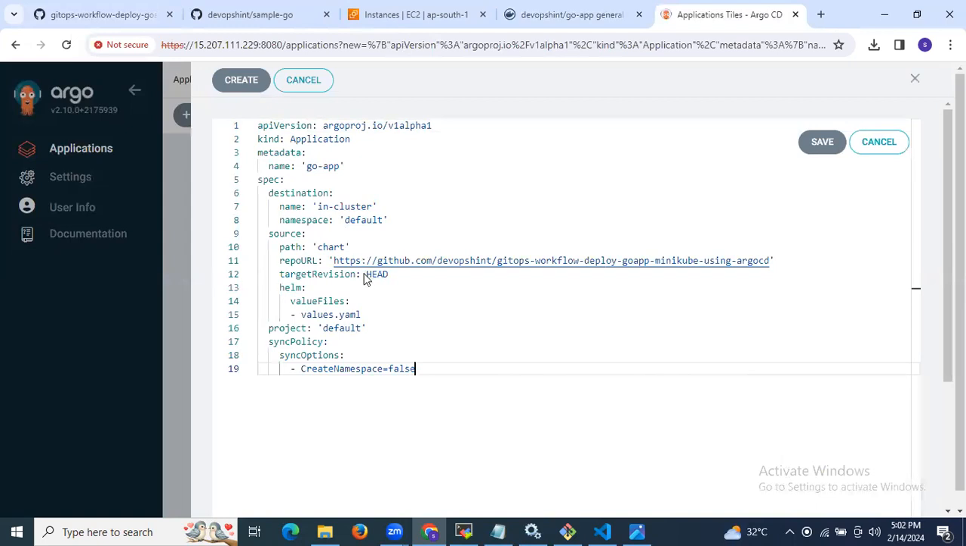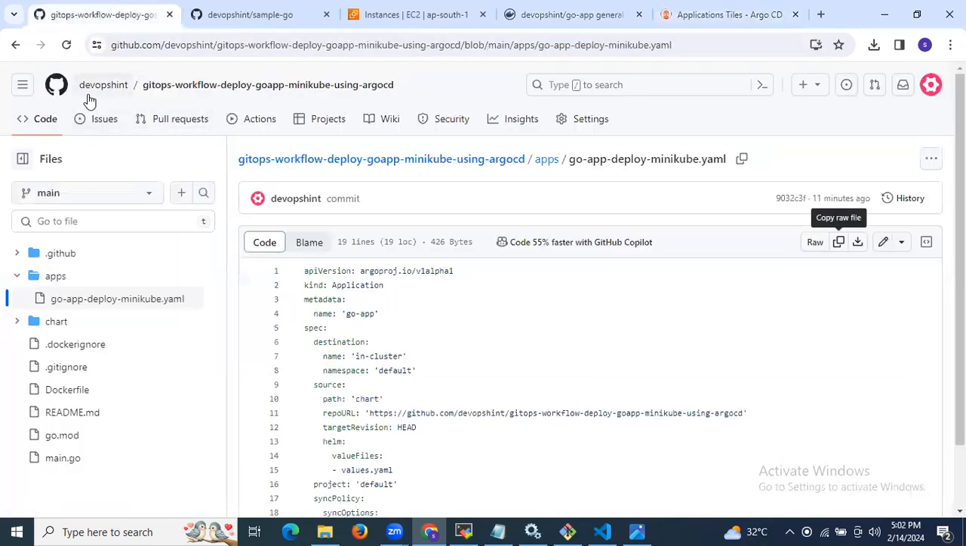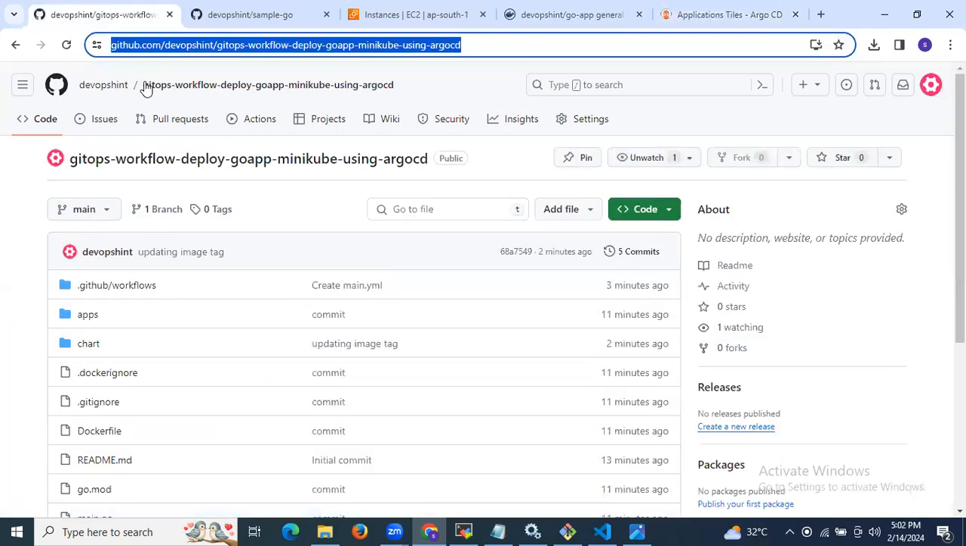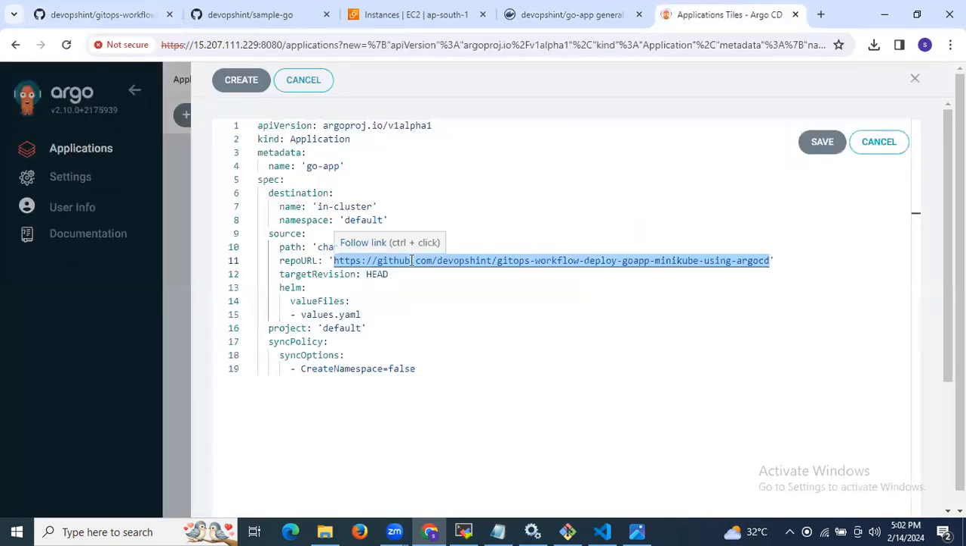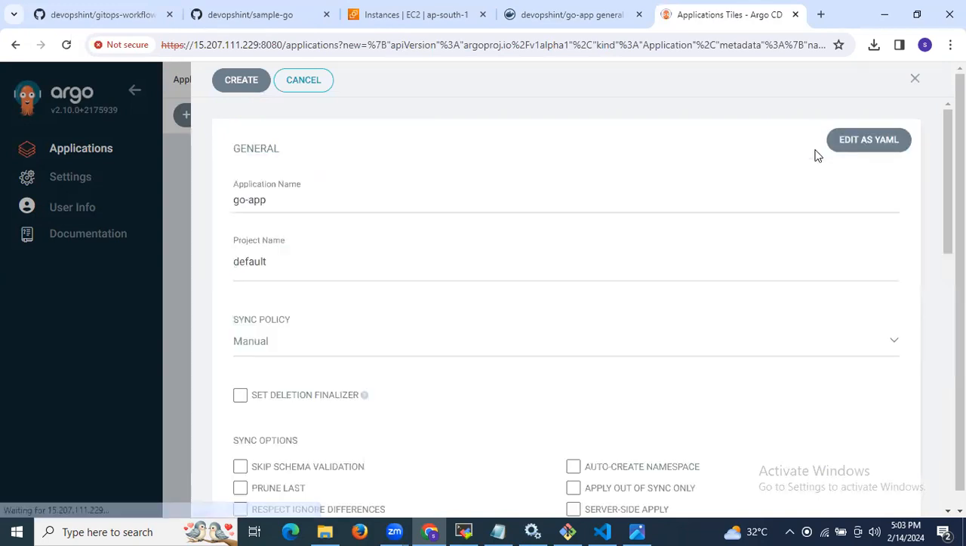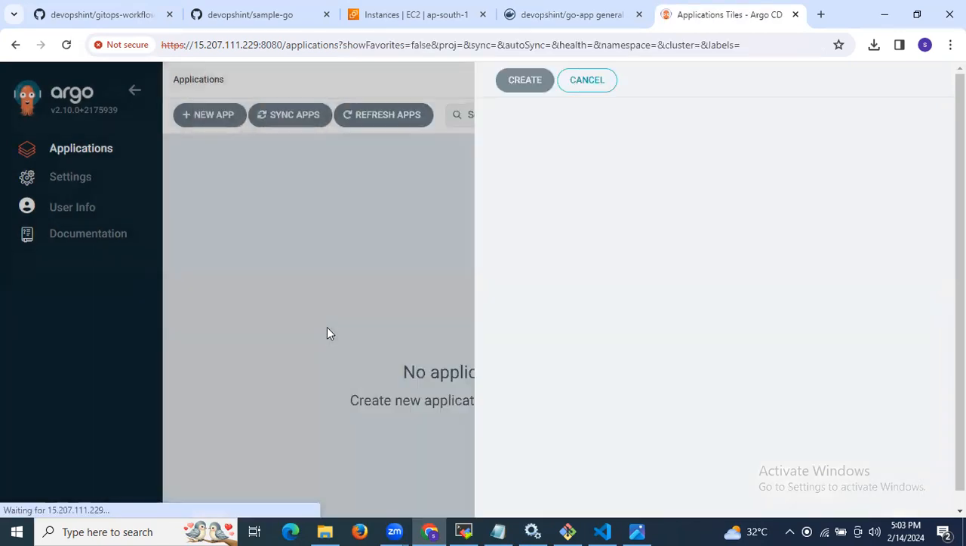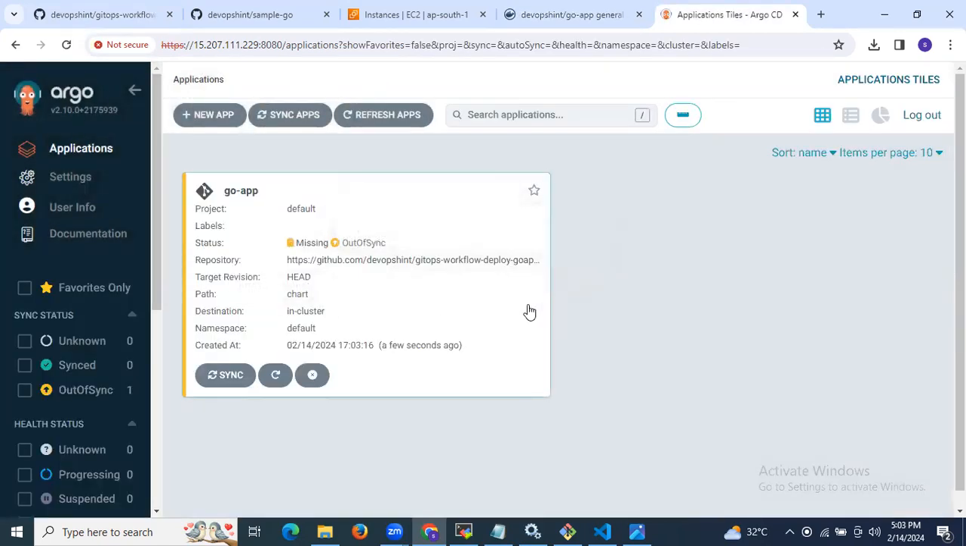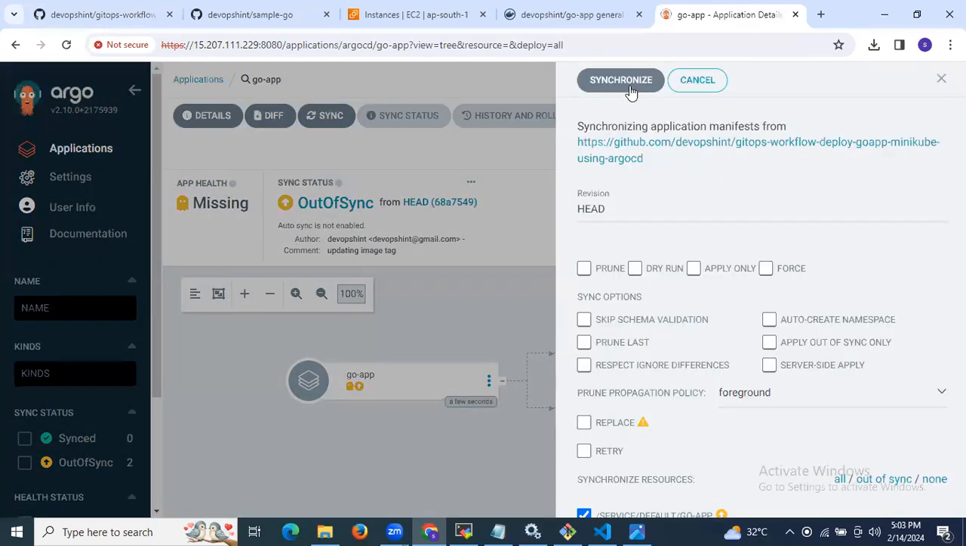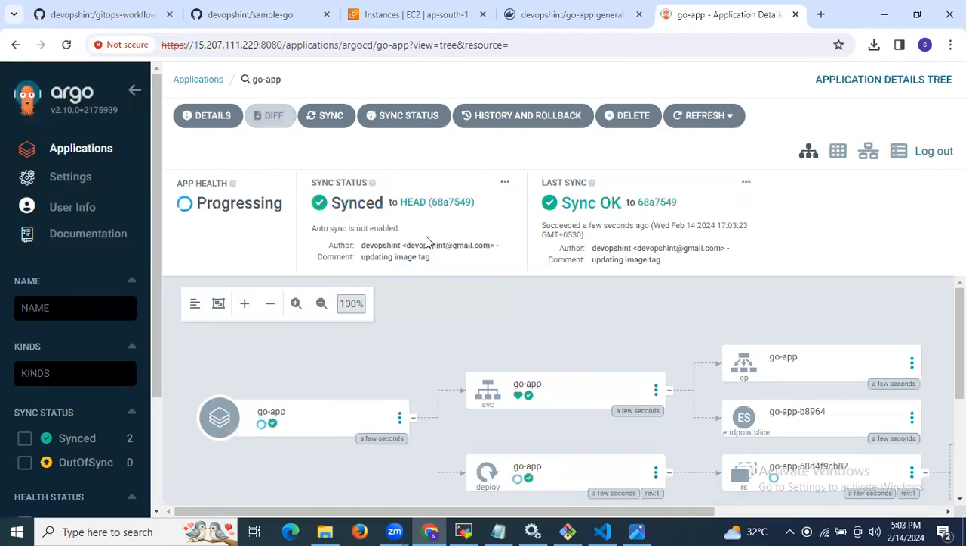Here you need to enter your repository URL. So let's enter your repository URL. And the name, go app, in the cluster, namespace default, path chart, that means your Helm Chart folder, and the values.yaml file, project, and so on. Click on save and click on create. As you can see, our application is here. Now click on this and click on sync. As you can see, it's synced.